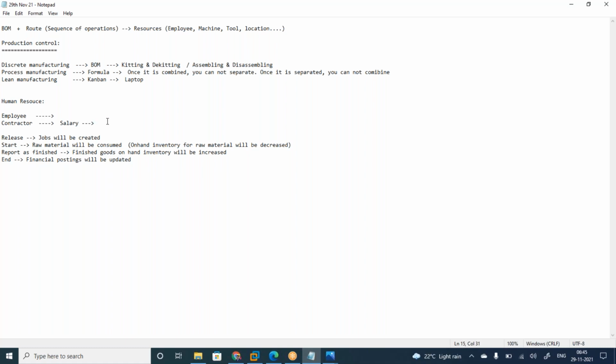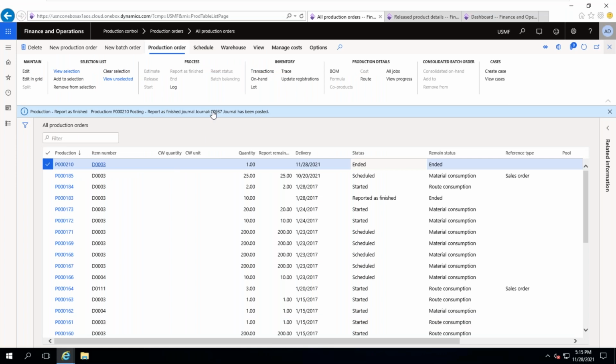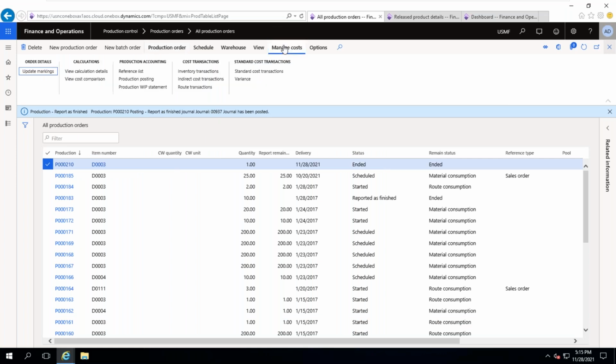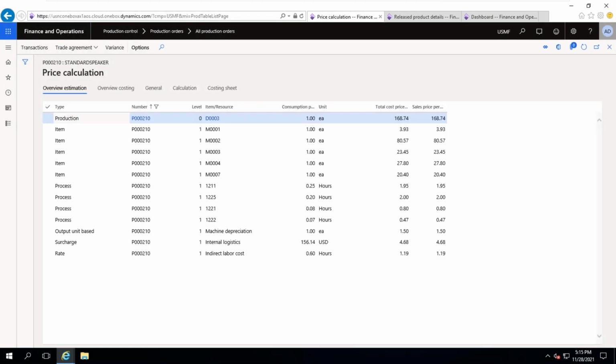So the first one is estimate. In this, the cost of the material will be updated. What does it mean? If you go to manage costs, in this you can see view calculation details. So these are the material costs.